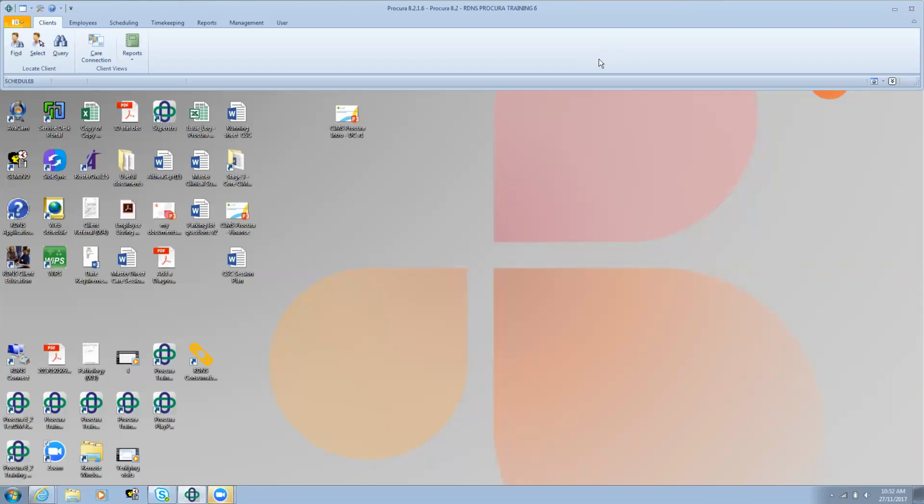Today we're going to have a look at setting up your environment options in Procura for schedulers. Within Procura there are several areas in which you can create or customise your environment options, and by customising those options it will make using the system a little bit easier for you.